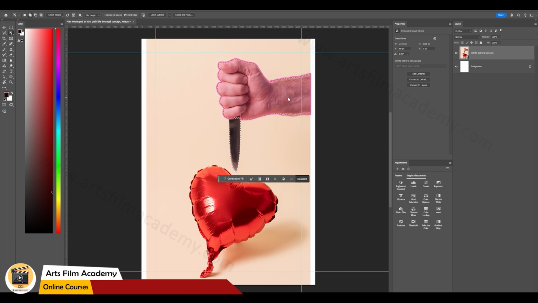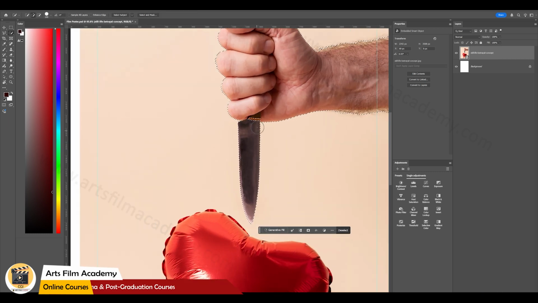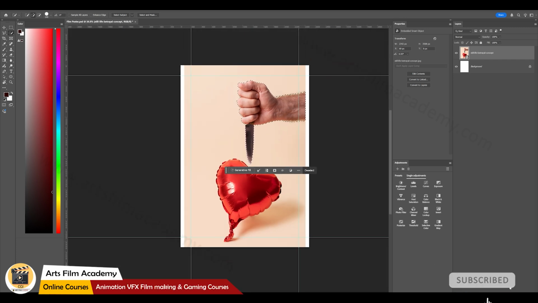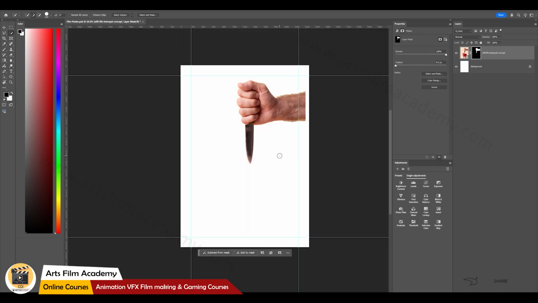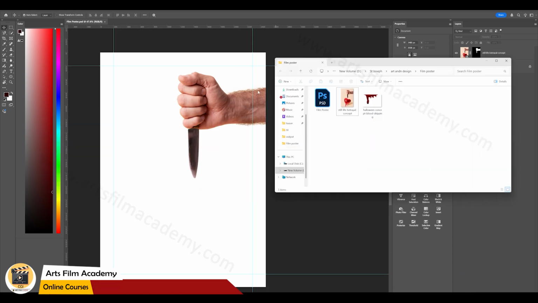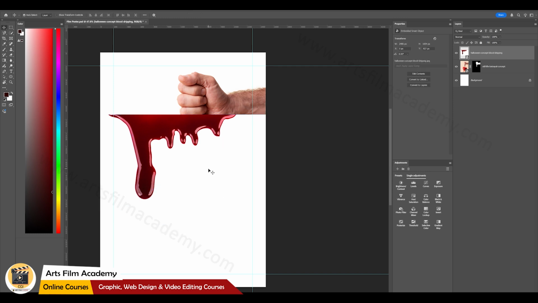If you want to select an extra portion, you can use any other selection tools, like Quick Selection. You can zoom in, click on Add to Selection and select the portion. Once you've done that, click on layer mask. Next I'm going to add another image, which has something like a blood drop. I'll scale this image down.